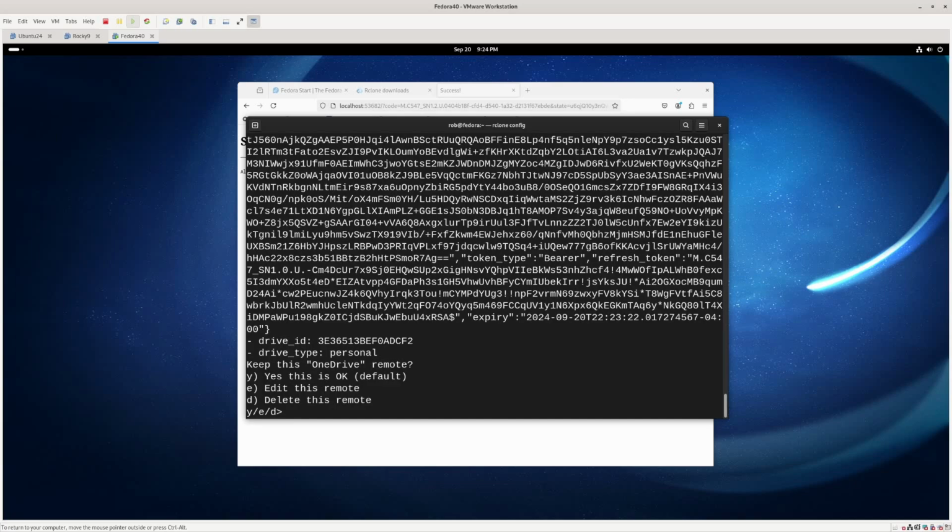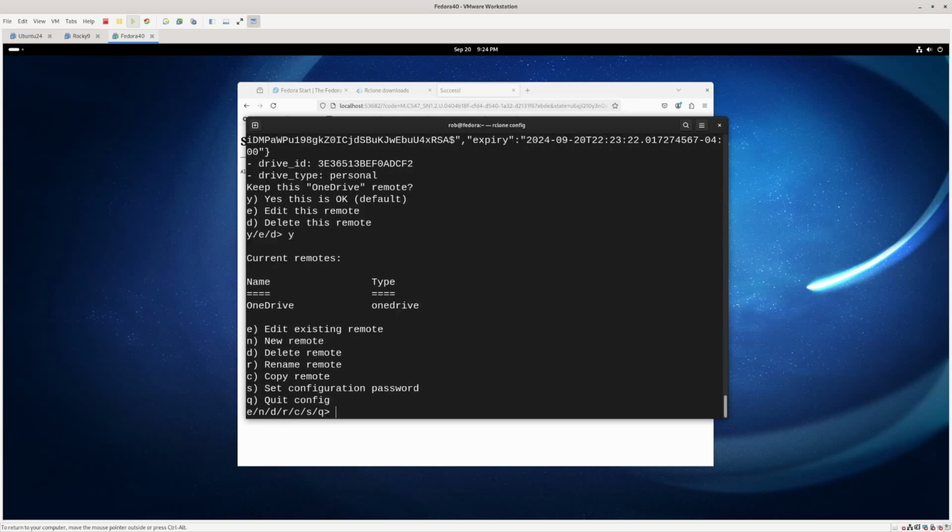And it's asking if we want to keep this OneDrive remote. We'll say yes. And there, we have successfully configured RClone with OneDrive. So we can type in quit.